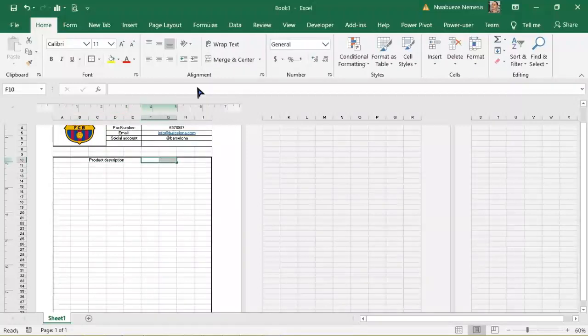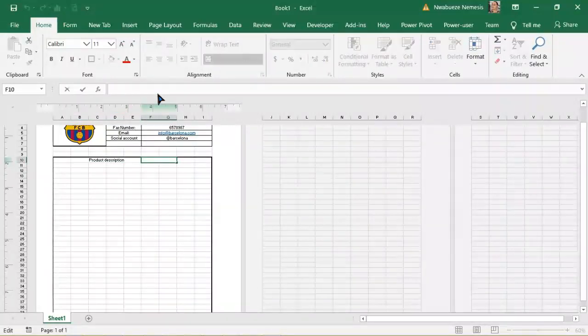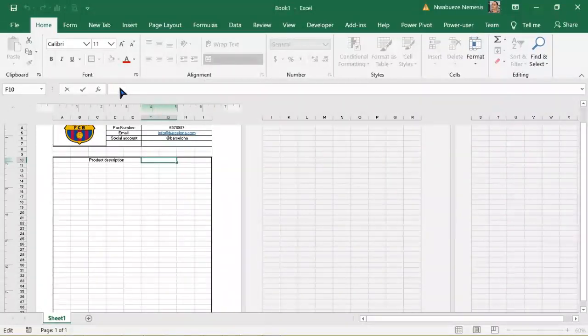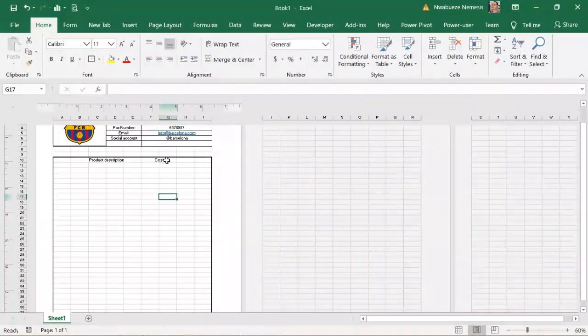I will merge this one over here, and whenever you merge, just highlight that it's been merged. So this one is going to be cost. Okay, cost. So let me not merge this.